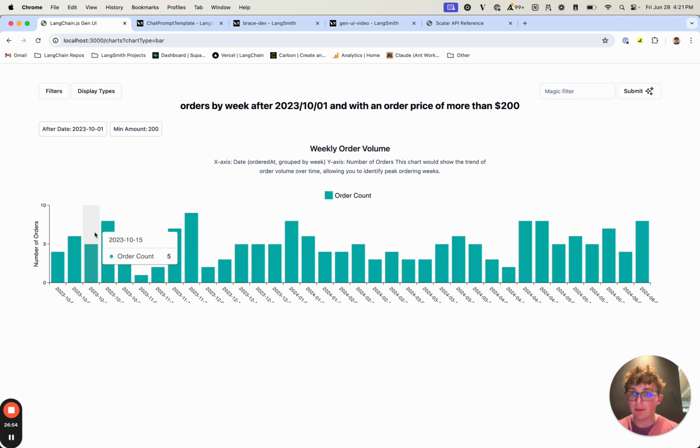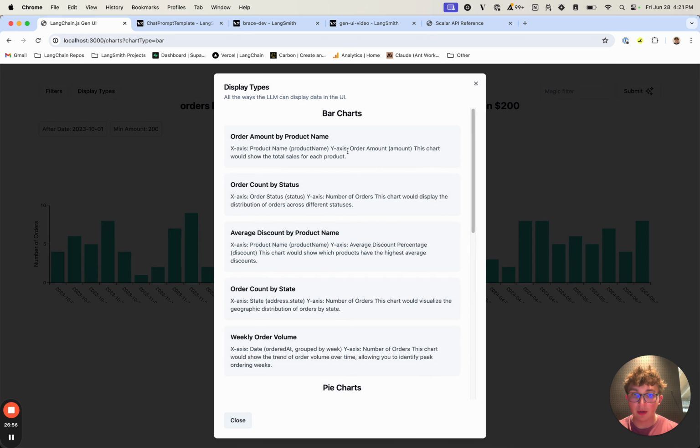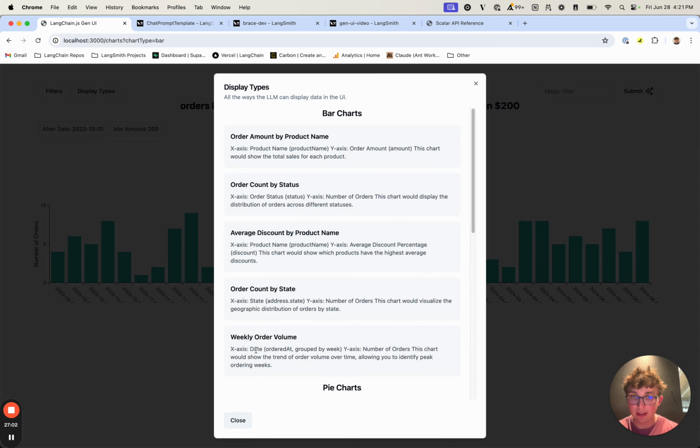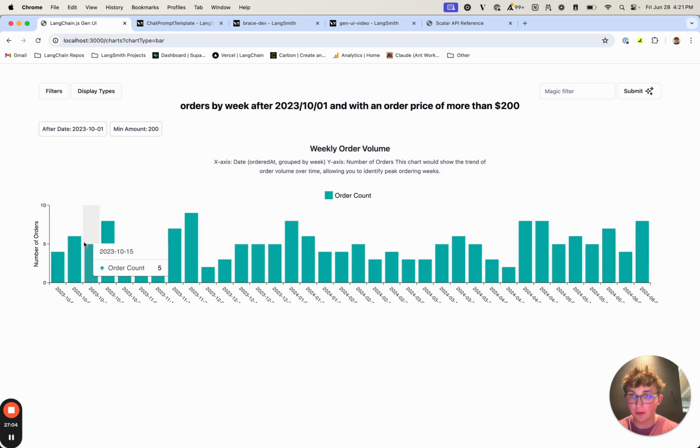We see our after date 2023 10/01, and then our minimum amount to filter by is 200. And there we go. We have our bar chart. As we saw here, we wanted a bar chart, and the x-axis are the dates. Let's see if that lines up. Yep, dates, and the y-axis is the number of orders, and that makes sense. We can see each week, this date is going to be the start week, and the number of orders.